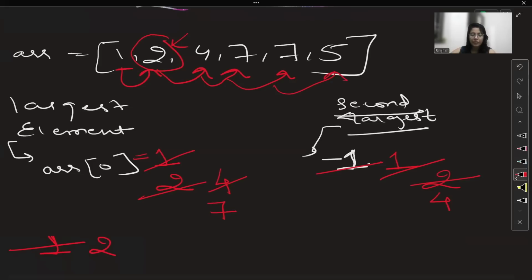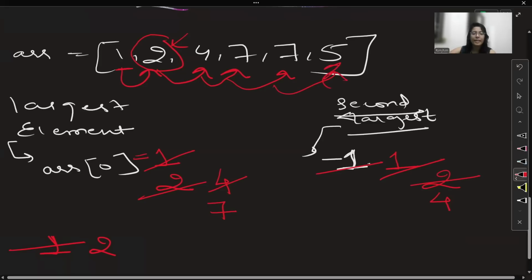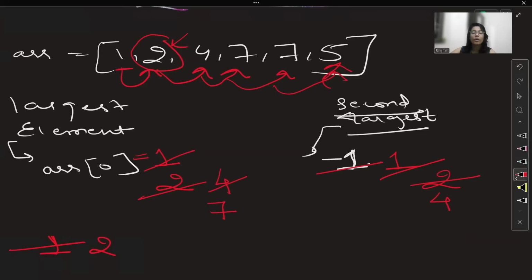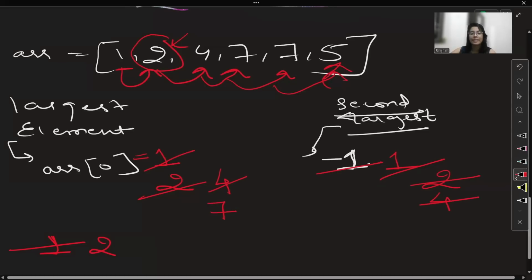But check whether this is greater than second largest element or not. So here element at ARR of I is 5 and second largest element is 4. So obviously 5 is greater than 4. So we will update our second largest element with 5. Now finally we have largest element as 7 and we will return second largest element, that is 5.